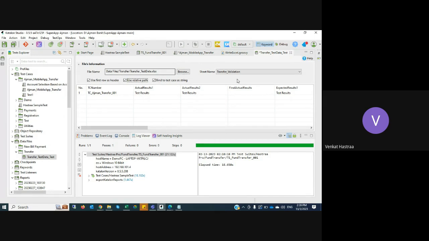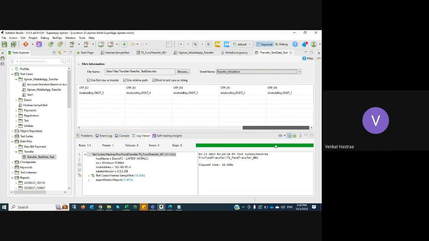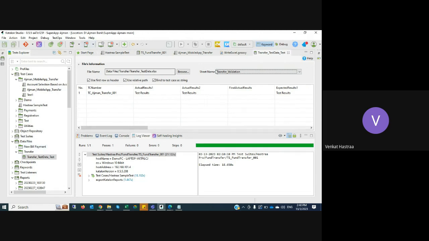Pick the data. And if you have multiple sheets, you select from which sheet you want to select the data. Select it, and the data will be loaded here. Once you load the data, save it. Okay. Save.